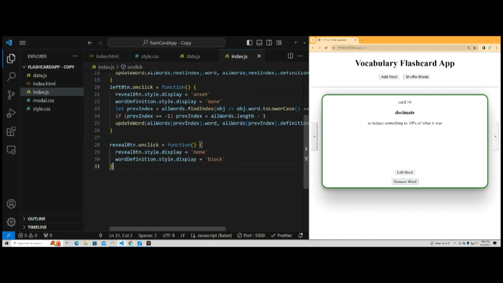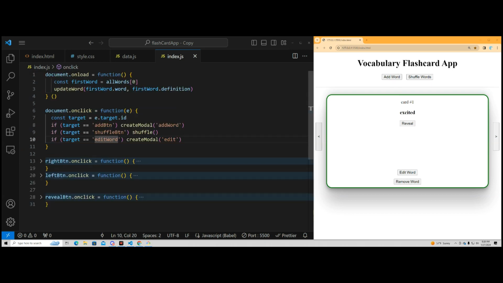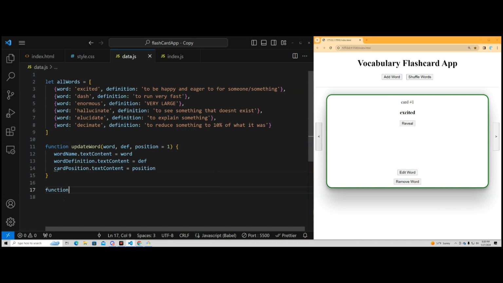Okay, let's move on. All right, now let's tackle the hard part. Let's tackle add word and remove word. If we go to our index.js here, if they click the add button or the edit button, it's running the same function, just passing in different arguments. And the function is called createModal. So in data.js, I'm going to do function createModal, taking in a type.